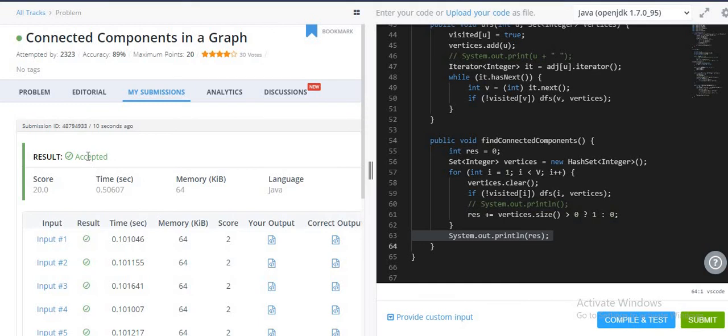So this solution is accepted, so it has got the full score over here.